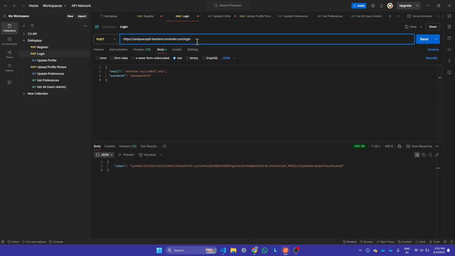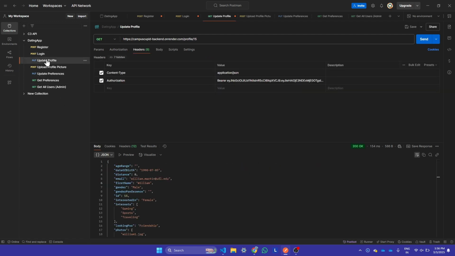If I give a hit on the login API, and by the way, it is on the new hosted API, in response I will get a token, and now I have got the token. And using this particular token, I can also run the other newly made APIs.